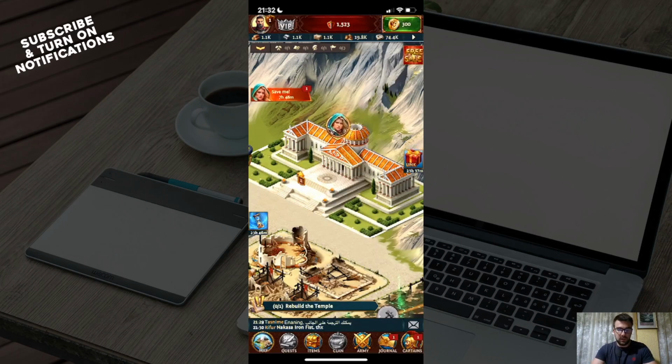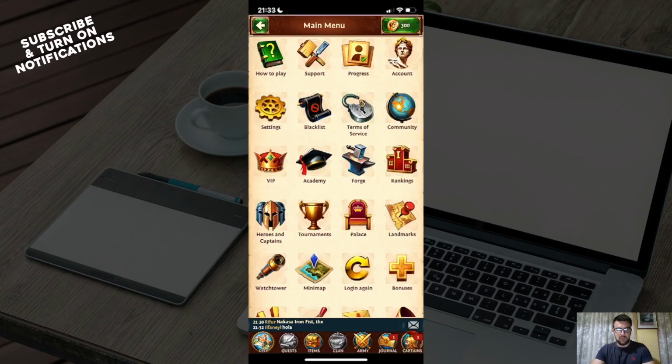So once you've opened the main menu, you will need to go to your account, which will be at the top right corner of the screen. So let's just click on that.